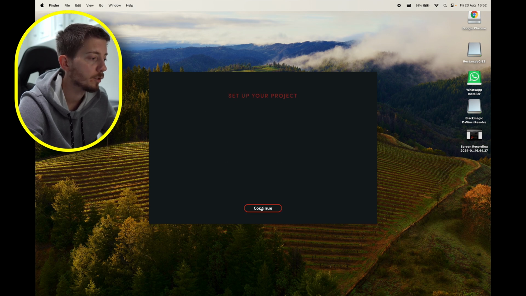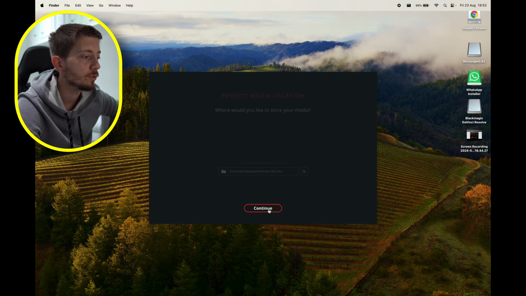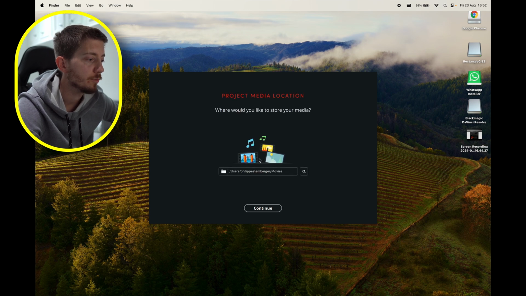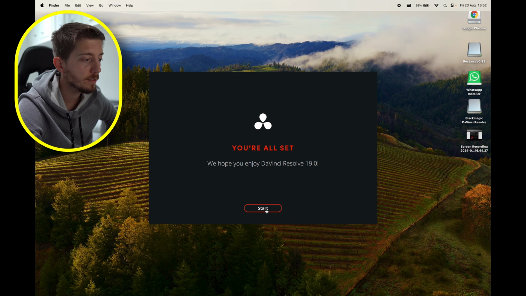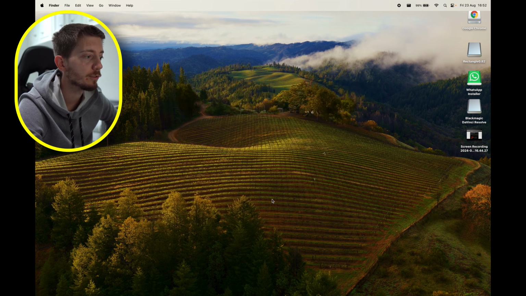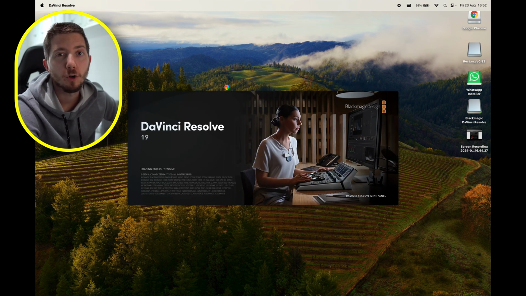In my case, I'm gonna work on 4K media most of the time. That's the location where I want things to be stored. That's completely fine. A lot of the defaults are there. If you want some shortcuts, if you're coming from another software, you can adapt that as well. But otherwise, that's it. You're all set. You can get started with DaVinci Resolve. Nothing more, nothing less. A quick and sweet one.